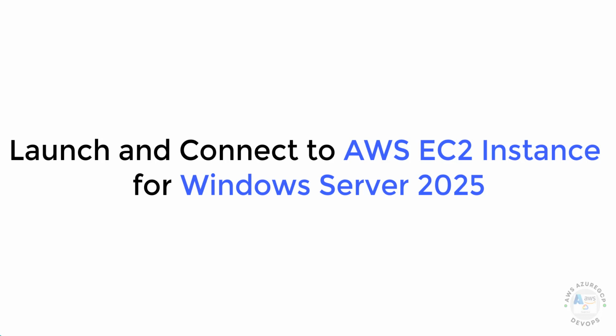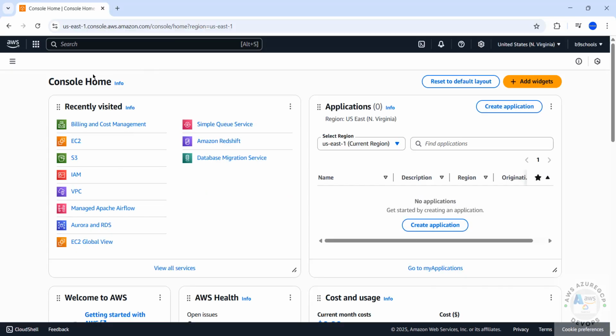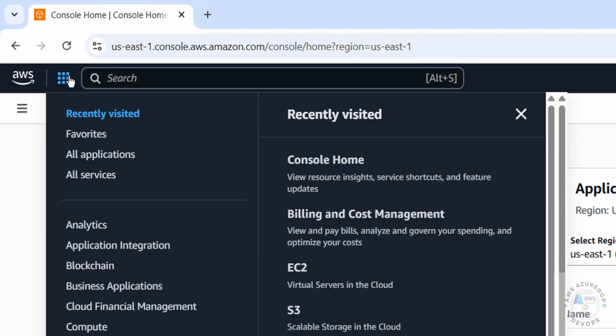Hello guys, in this video we will see how to create and connect to an AWS EC2 instance for Windows Server 2025. Okay, so first connect to the AWS Management Console, then click on Services, then click on Compute.